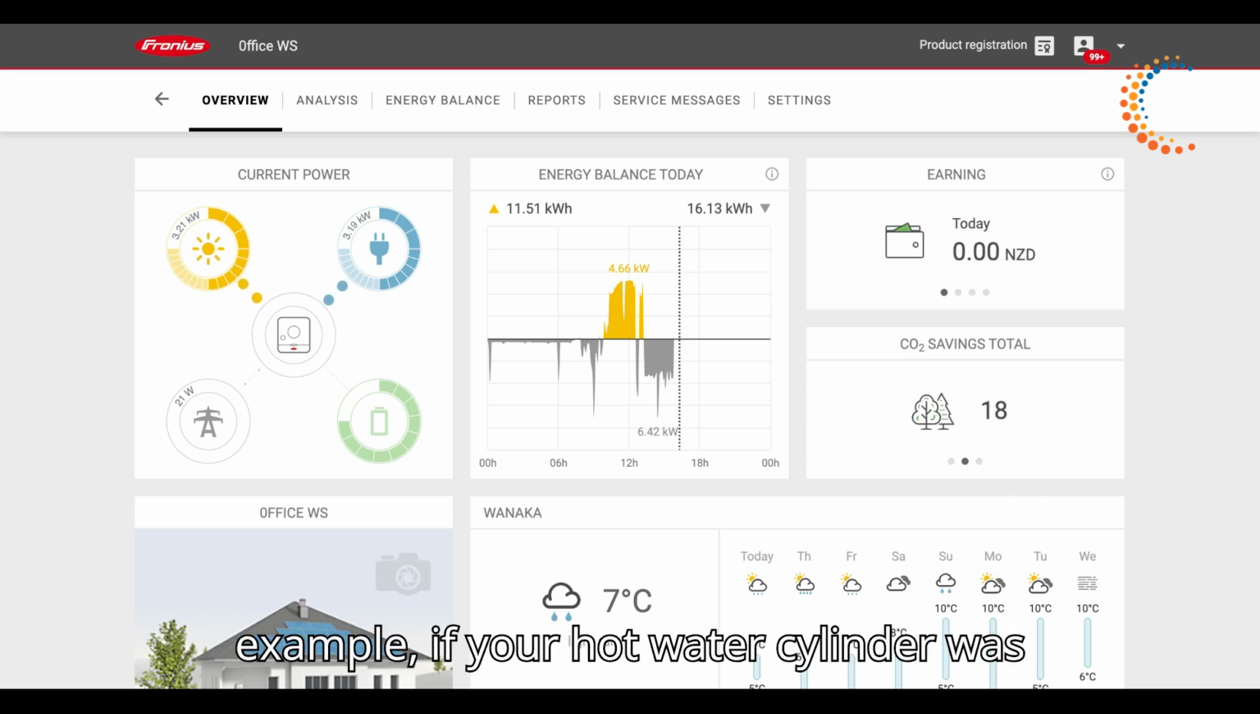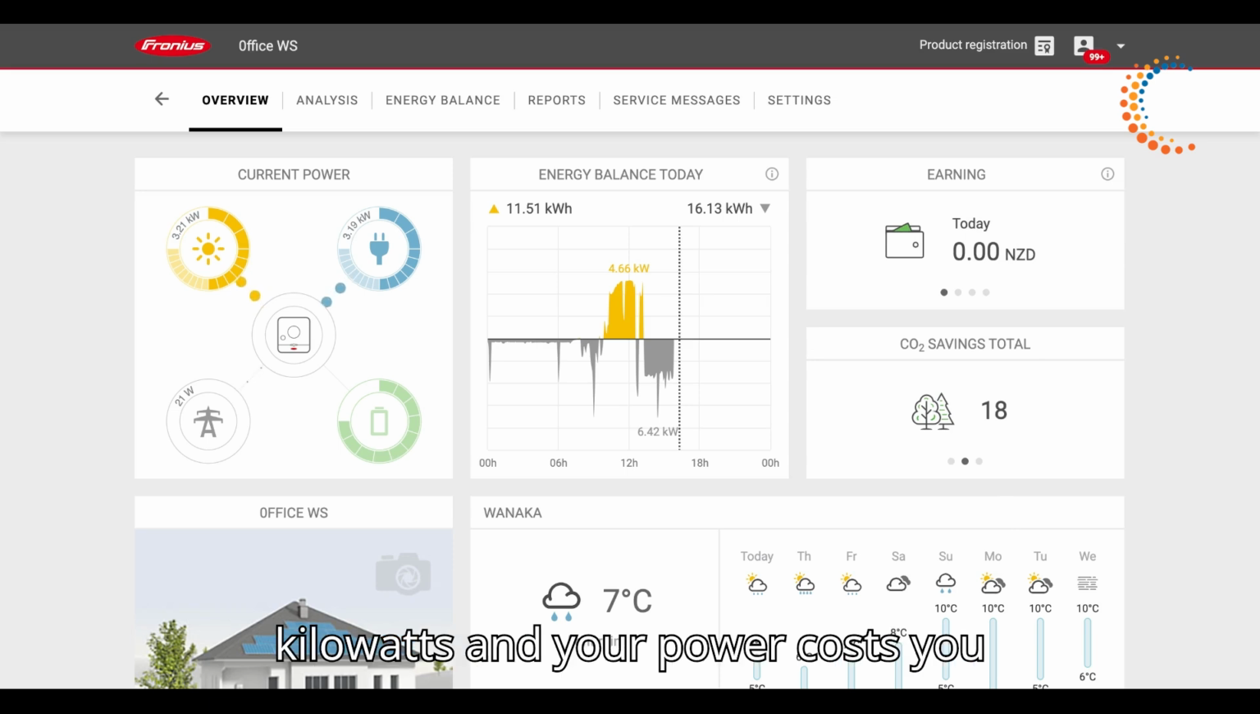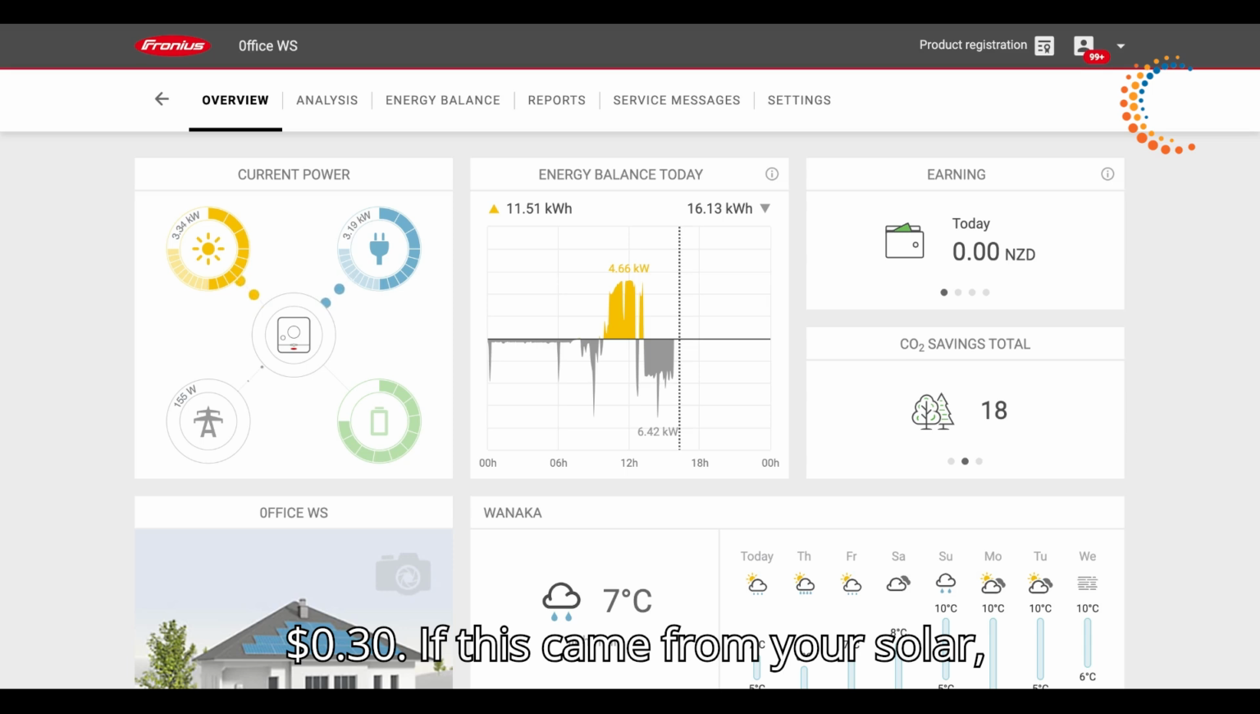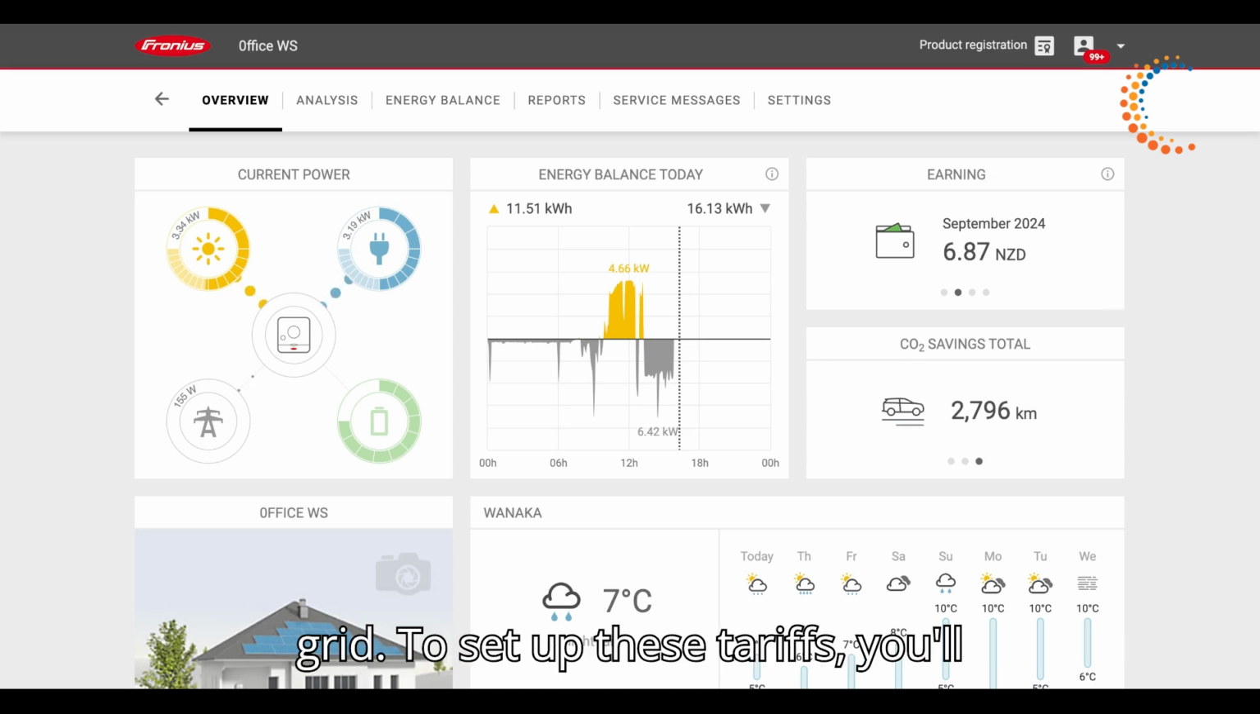For example, if your hot water cylinder was heating for 3 hours and pulling 3 kilowatts, and your power costs you 30 cents, if this came from your solar, the system would have saved you $2.70, as you didn't have to buy that from the grid.